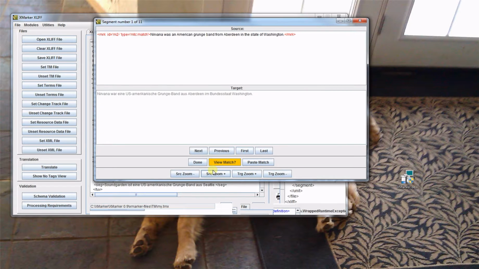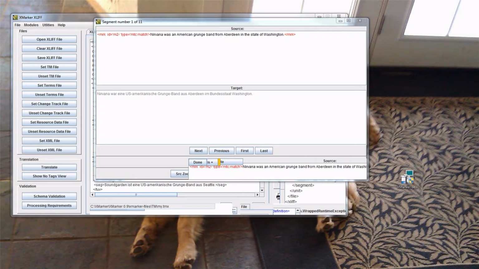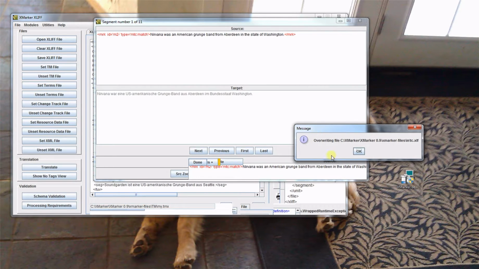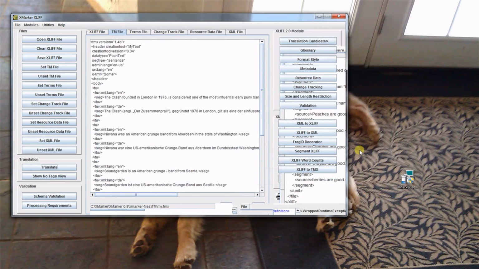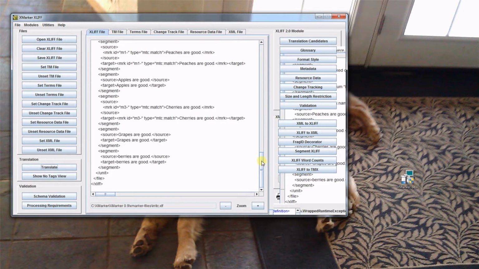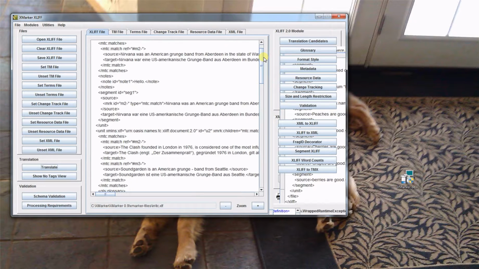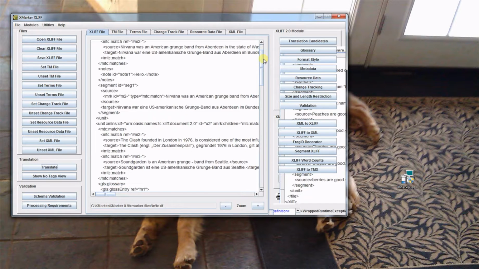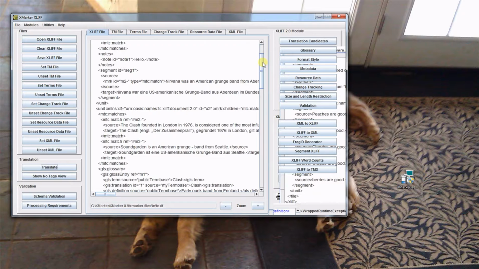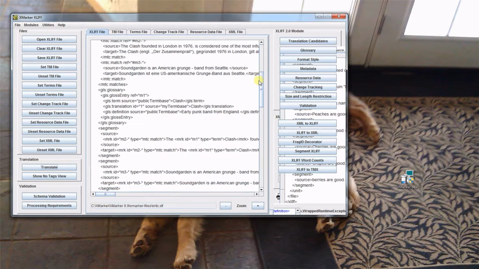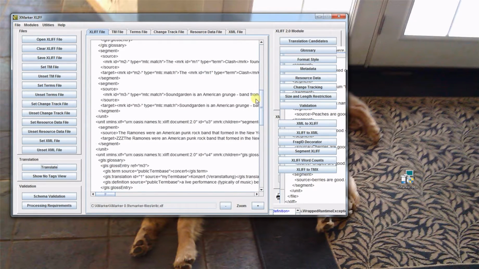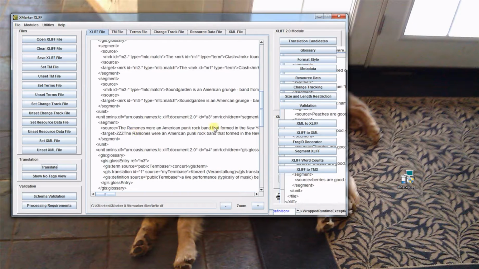Anyway, if I'm satisfied with this translation, I hit done, and it tells me that it's going to overwrite that file. So I say OK. Okay, very good. And if I look at my XLIFF file now, I see that I've got some translations. I accepted the first translation about Nirvana, and where did I put in my Z-ish? Somewhere around here. Yeah, so then I did my segment here and so forth.